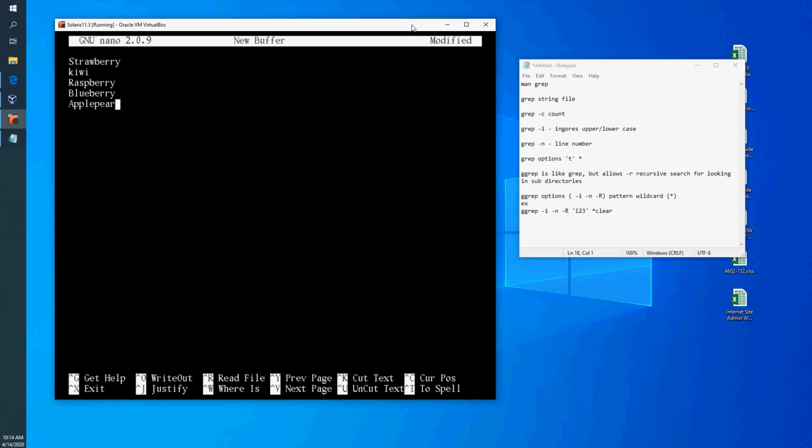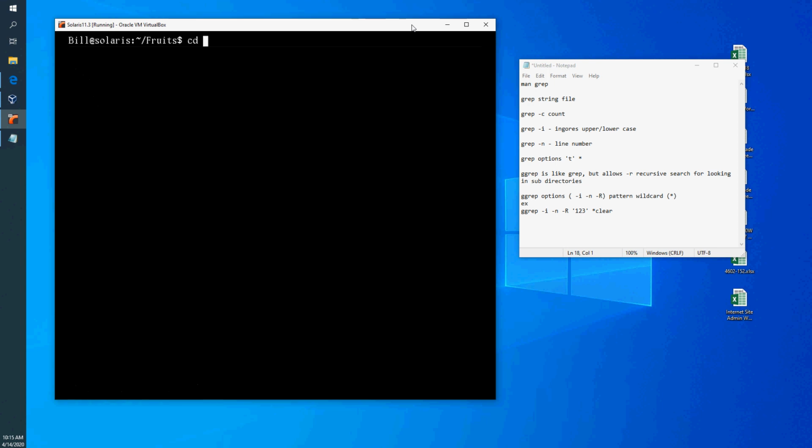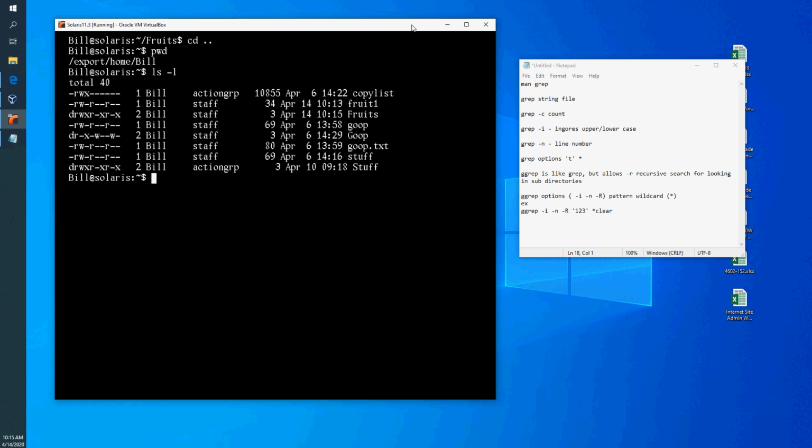Okay, Control X. Yes, I want to save this, and I'm going to call this fruits2. Okay, clear. cd back to tilde, pwd, and that's where I am, and ls -l. All right, so now you see there is a file fruit1, and there is a directory. And inside Fruits, there's another file.